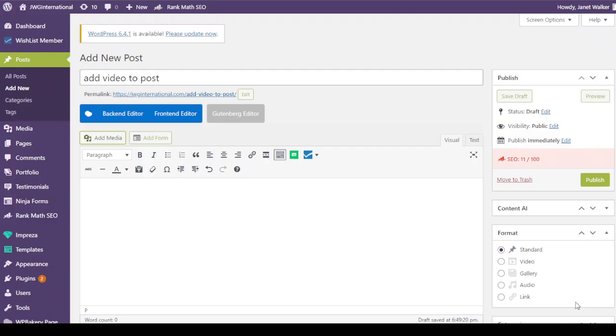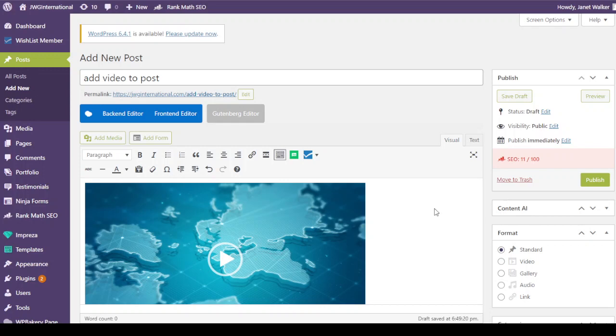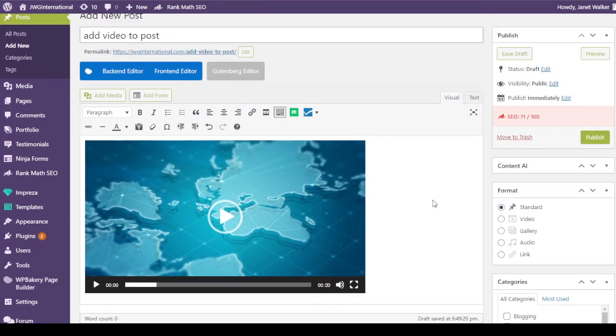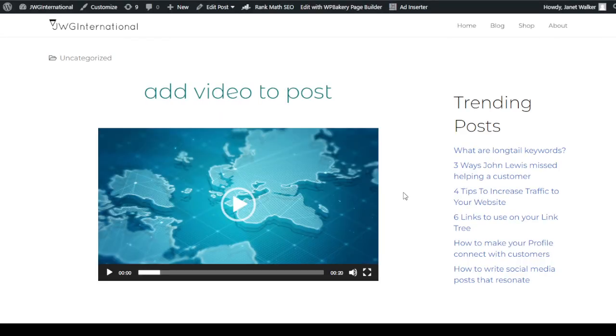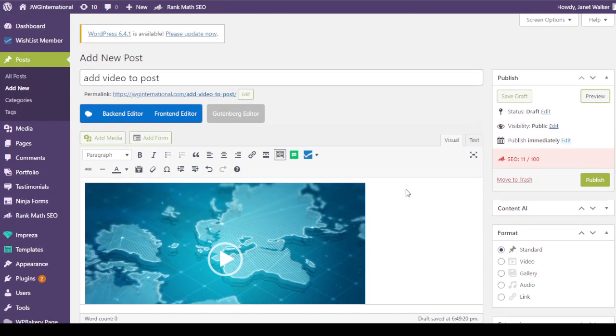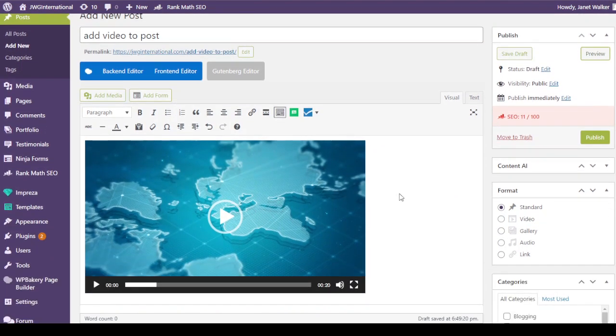I'm going to click insert into post, and now the video appears in your post. Now let me just quickly do a preview to show you what it looks like. There you go. There's a video in your post. So now if we go back, that's how you can put the video in your post or your page.